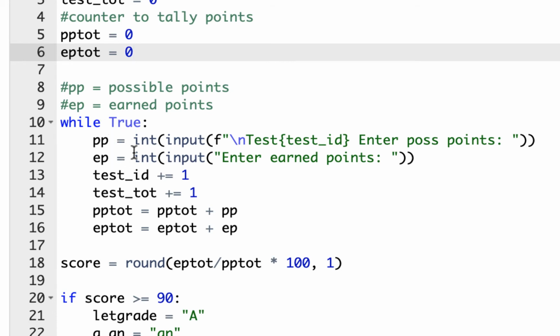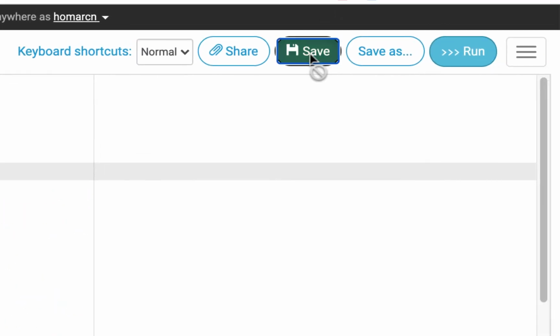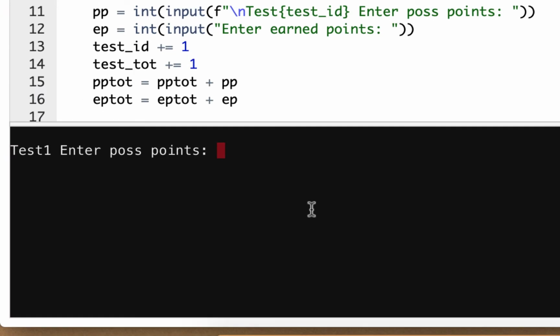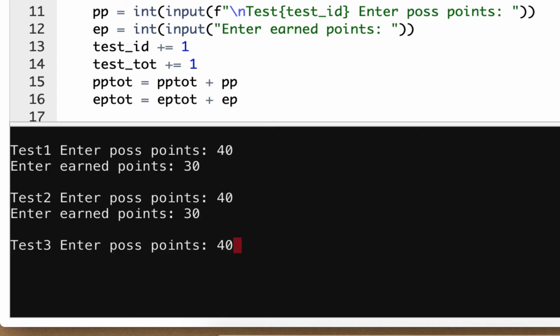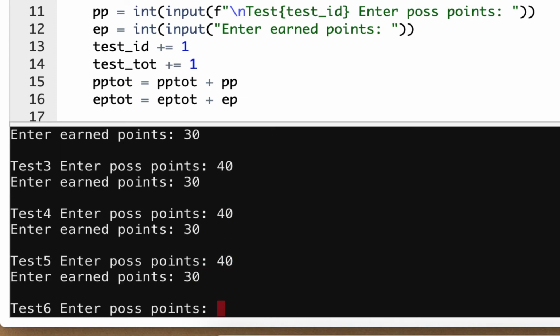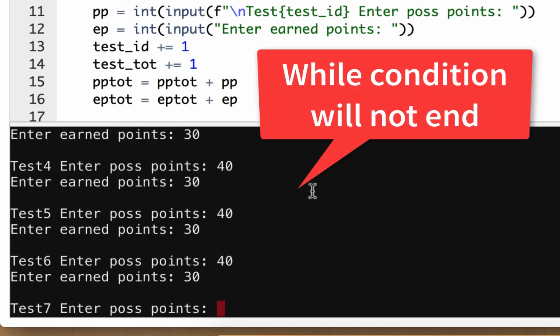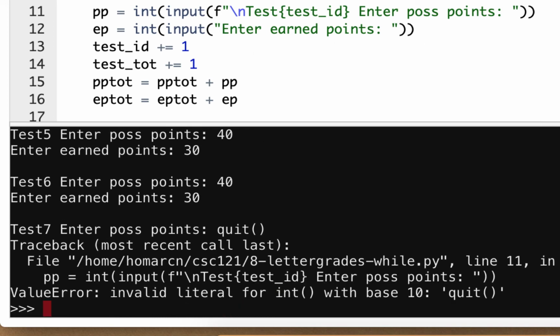So we're going to say while true, we're going to do this. Let's save, and if you run it right now, we'll just put in 40, 30, 40, 30, 40, 30, and it's up to number 6 now. Basically, there's no way to get it to stop. That's the problem with doing this. It's going to keep going, and unless we try to type in quit, something like that, I don't know if that'll do anything. It gave us an error, so at least it stopped us, but we had no way to get out of this.